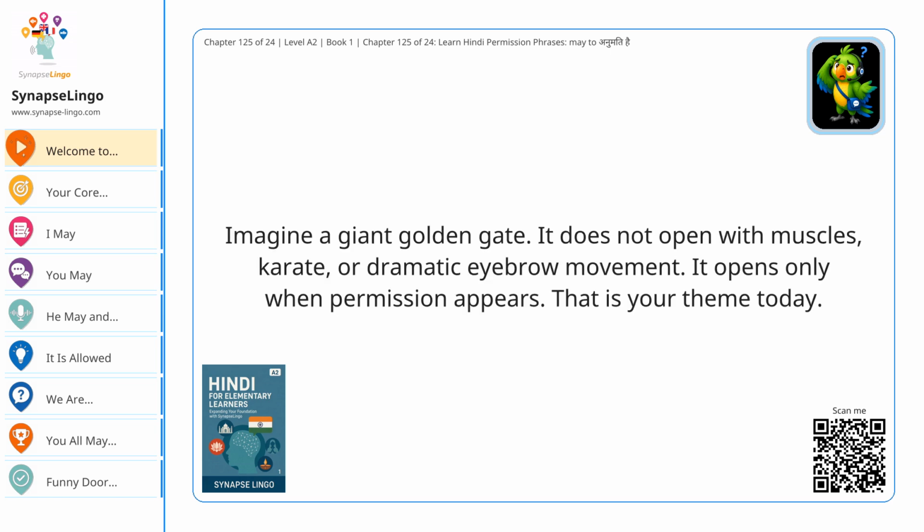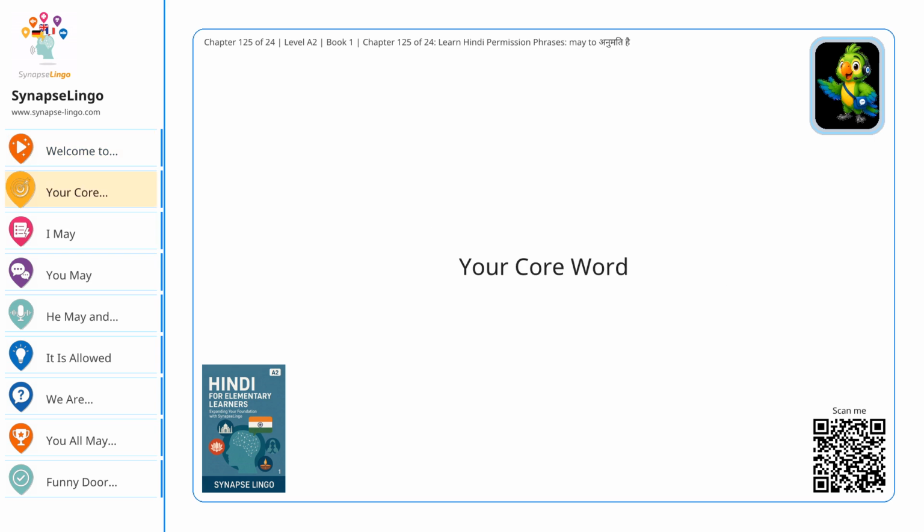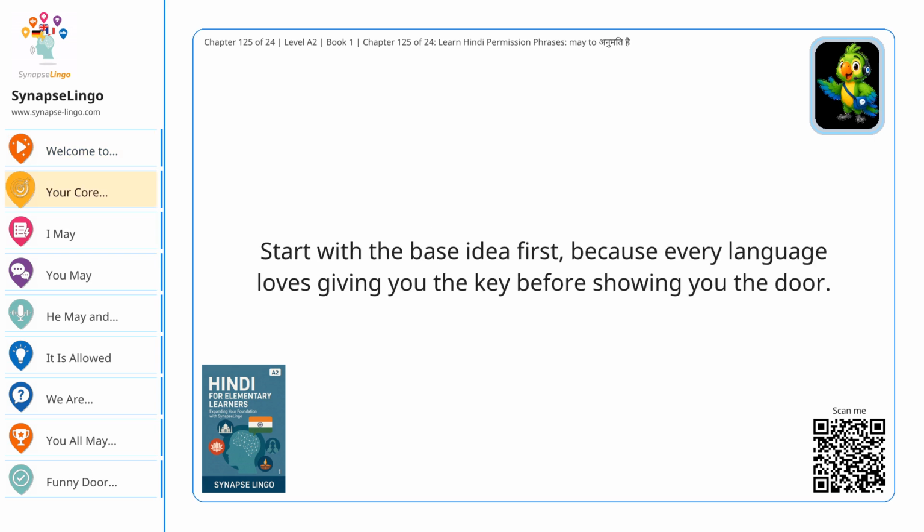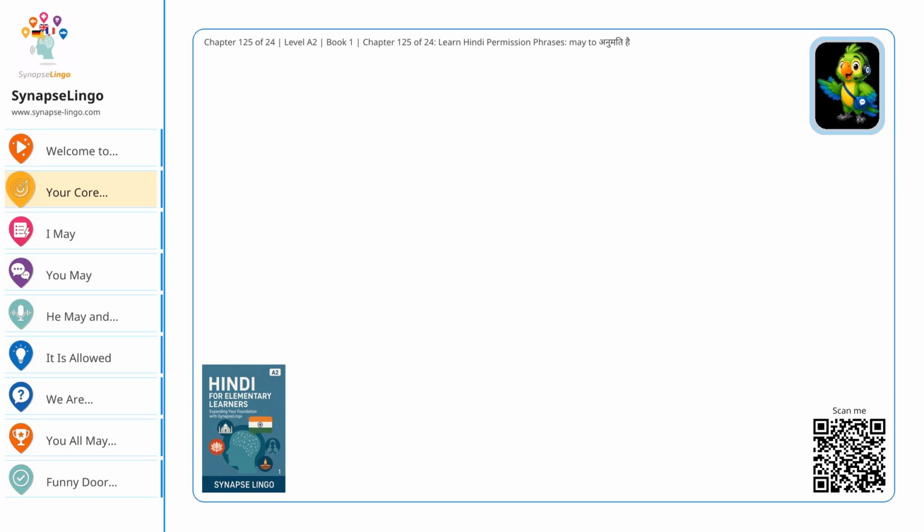Imagine a giant golden gate. It does not open with muscles, karate, or dramatic eyebrow movement. It opens only when permission appears. That is your theme today. Your core word. Start with the base idea first, because every language loves giving you the key before showing you the door. The core word is may, and here we link it to saknā.